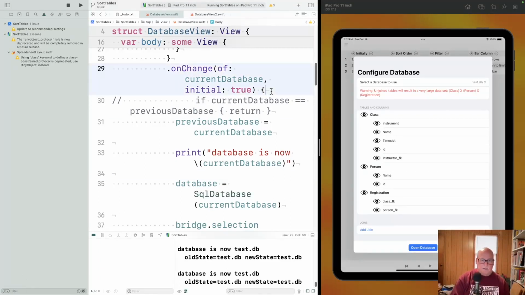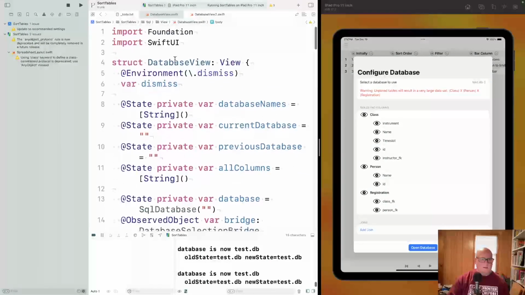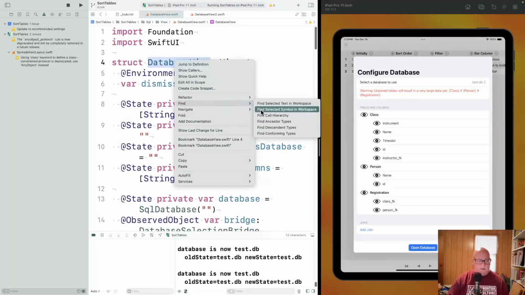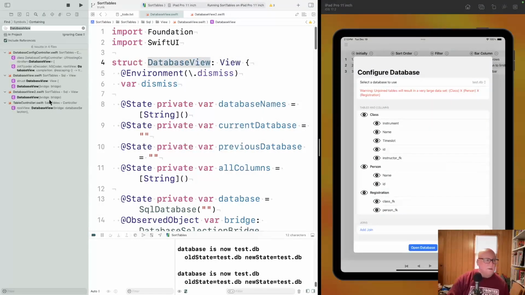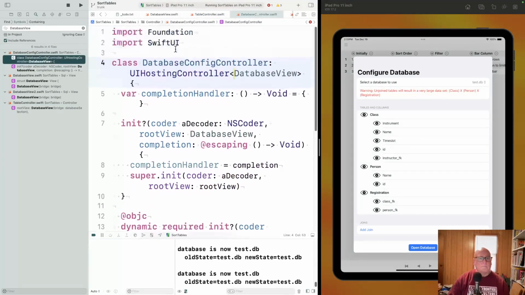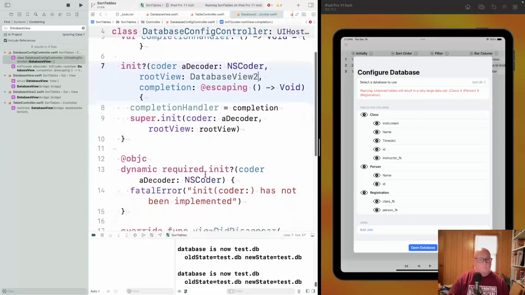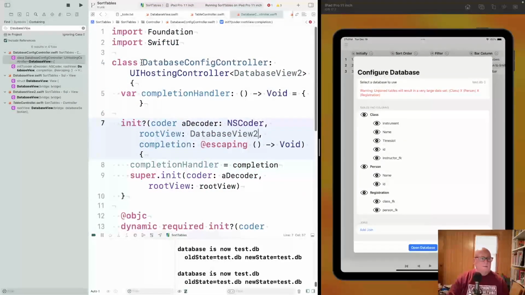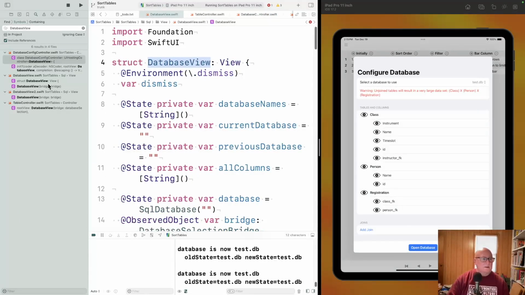Oh, well, yeah, to your point, we certainly could use it instead of previous database, but I don't think we should have to. So let's find the caller of this, which should be in our table controller. Database view, database config controller. Okay, and then let's put something in so we know what we're getting. Database view 2.